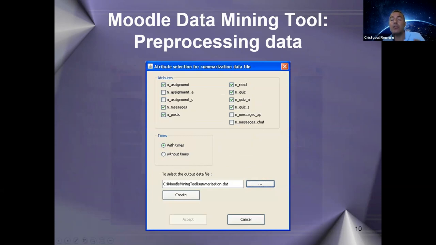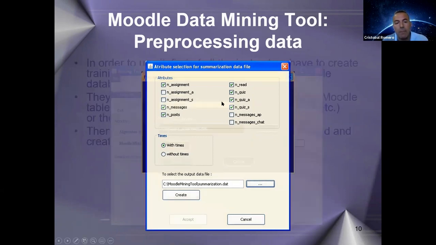And you select the summarization table: which attributes do you want to create? For example, I have to select the log table in order to select this, because this information is a summarization table obtained from the log table. In this case, I select the number of assignments, number of messages, number of posts, number of reads, number of quizzes passed, number of quizzes failed, and the time spent on some of these tasks, and the name of the student.